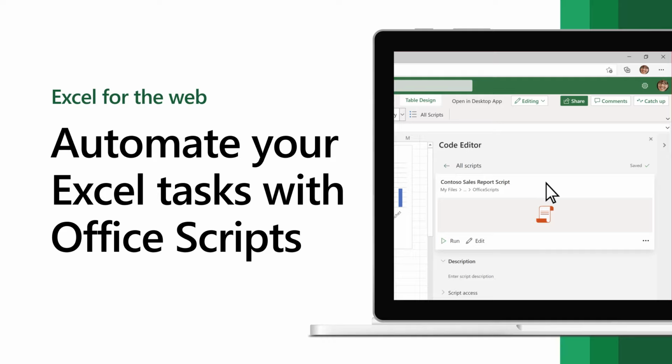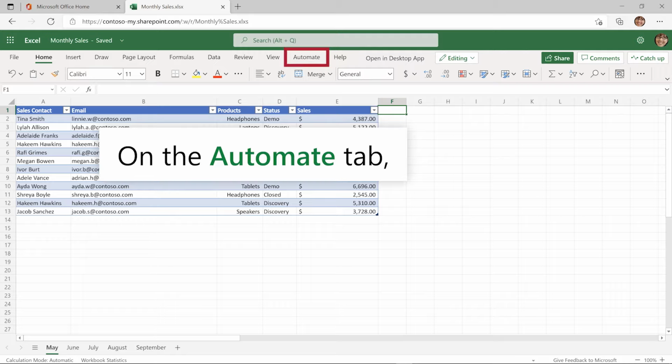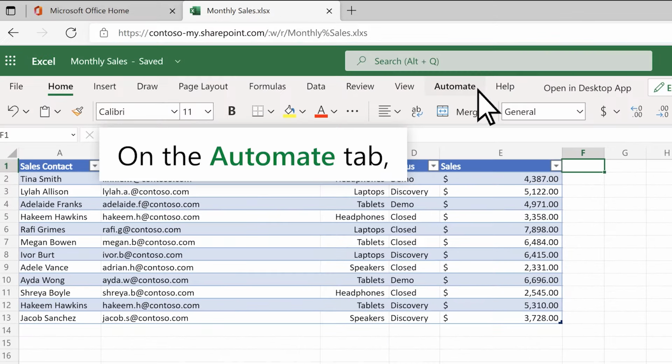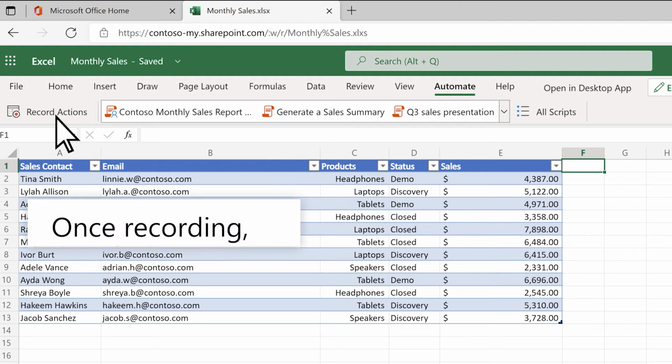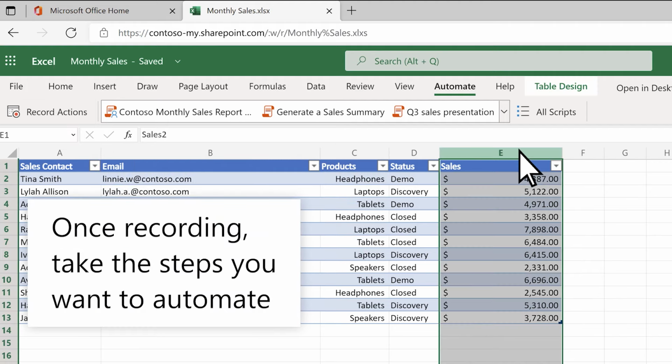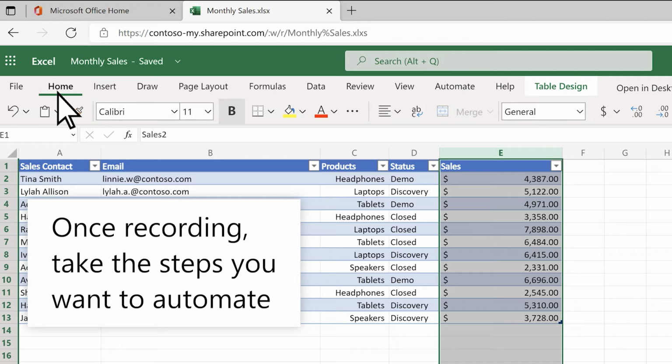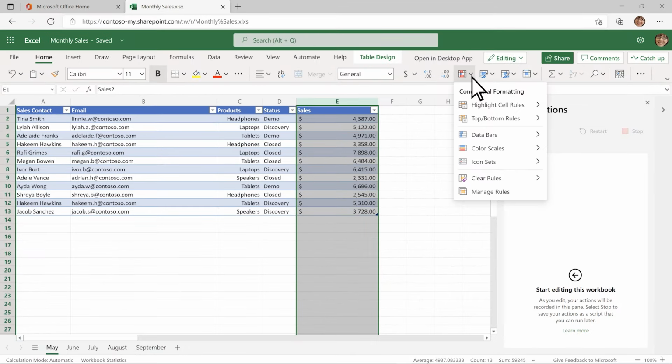Use Office scripts to automate your repetitive tasks in Excel for the web. On the Automate tab, select Record Actions. Once recording, take the steps you want to automate. For this example, we'll add conditional formatting to this column.